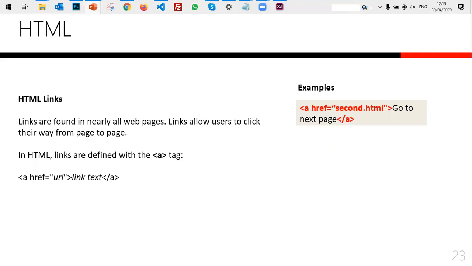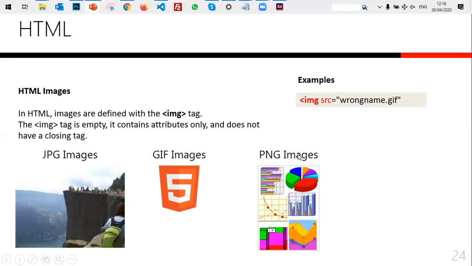We had looked at links, which is hyperlinks. The tag for link is A, the A tag. You just put the href attribute to tell the browser which page it should link to. So in this case, what we have is "go to next page" is the text that will be linked to second.html. So now we have a tag for images when you want to bring in images into your website.